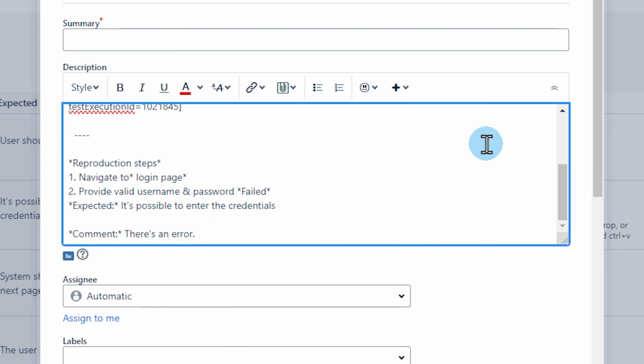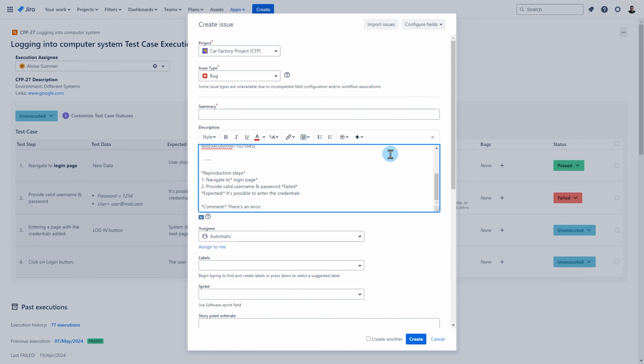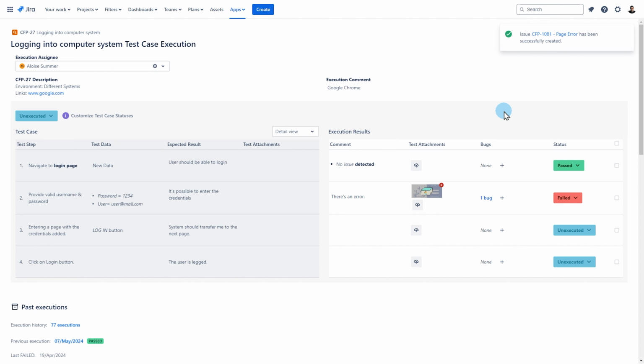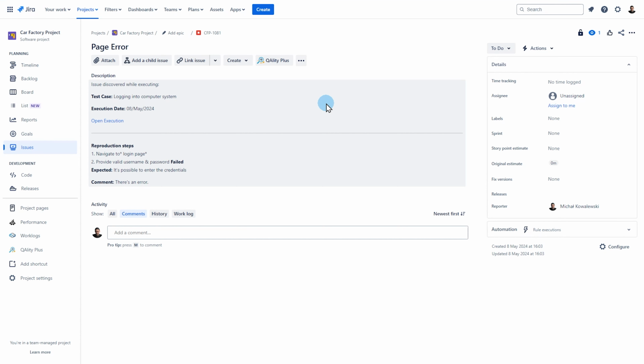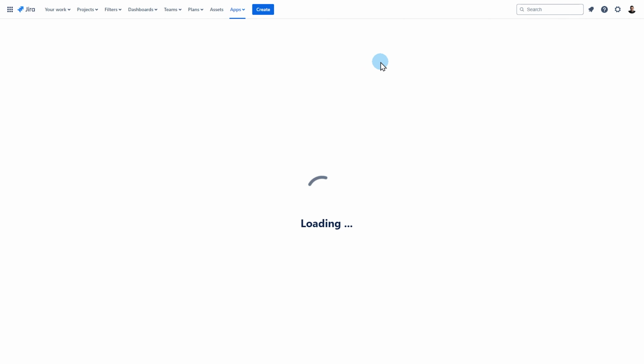Below you will find reproduction steps that describe at what point the bug has appeared. This section includes the expected result and your comment as well. Add a summary and click the Create button to report the bug. Take a look at the bug from the Jira issue view. The automatic description is clearly visible and there's also the link I mentioned. If you click on that link, you're transferred to the execution.